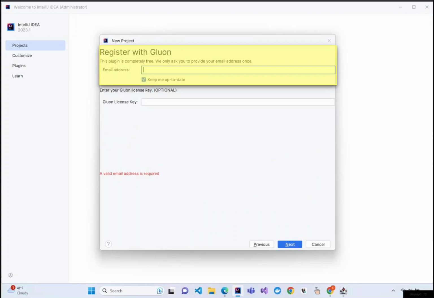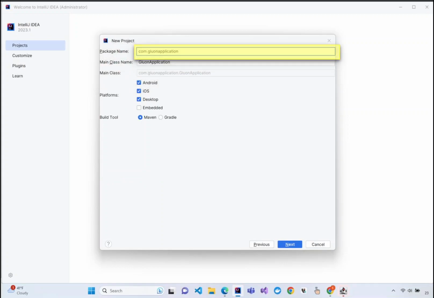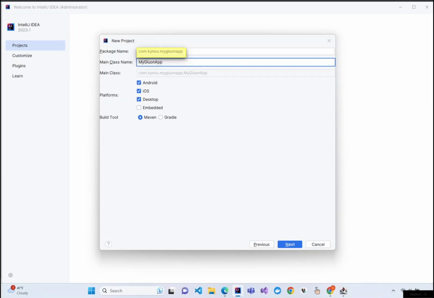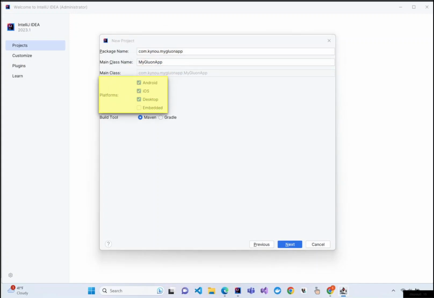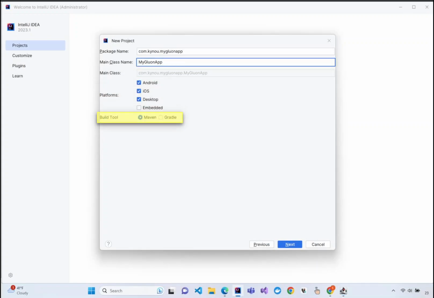Although the plugin is free, they require you to provide a valid email address. After clicking on Next, the new project dialog box shows some fields that we need to fill out with information about our project. Here you can select what platforms you want to generate native executables for. And here, you can choose which build tool you prefer, Maven or Gradle.